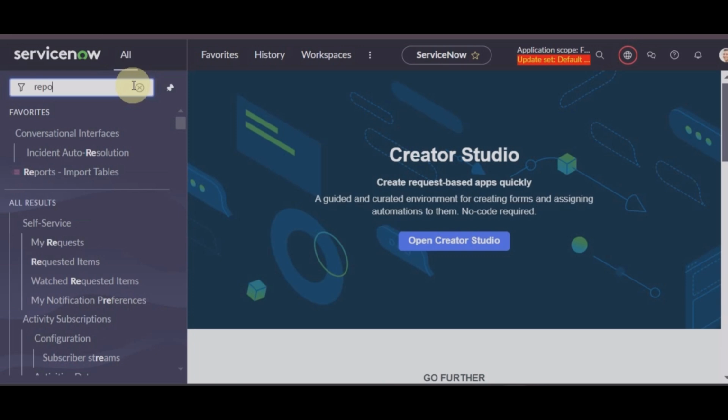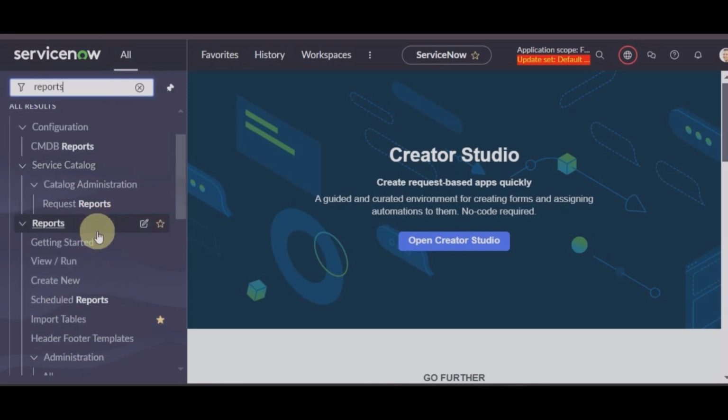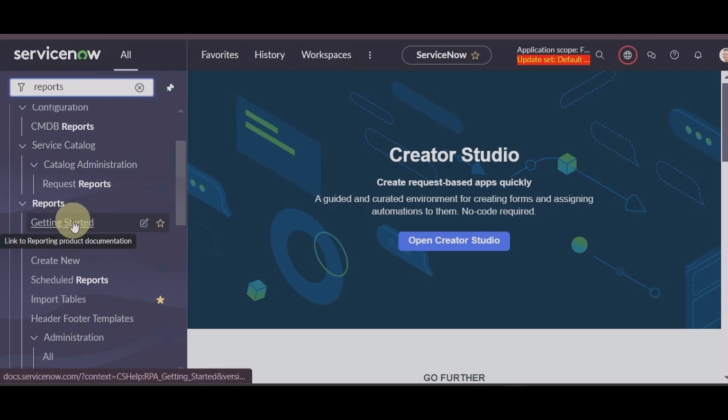Let's type reports, and you can see the option is getting started also. Option is view and run and create new. Getting started is product documentation. So definitely this is not your answer.